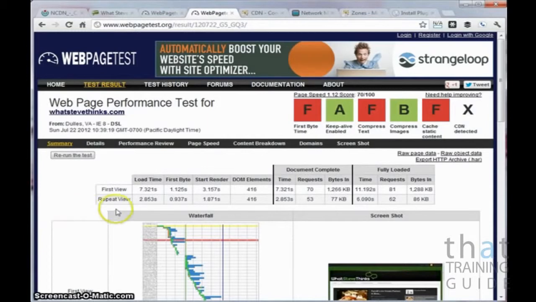When someone comes back to the page, some elements are cached in the browser, and so for the repeat visitor, the page loads much faster in 2.8 seconds, and it starts rendering in 1.9 seconds. So that's pretty good, but we'd like to do better.